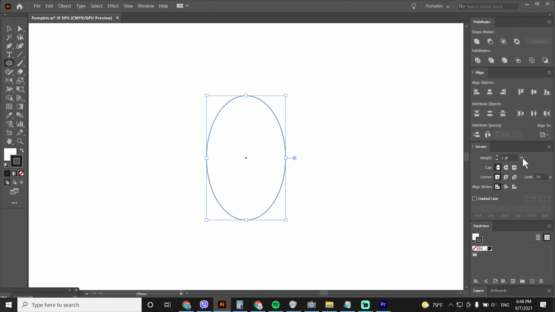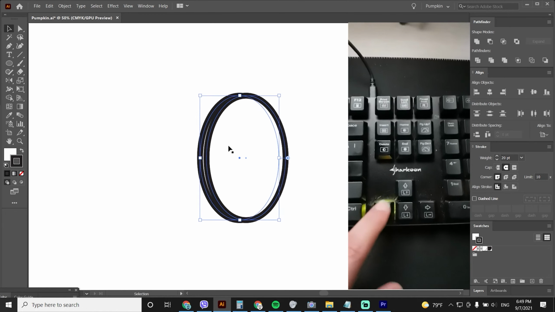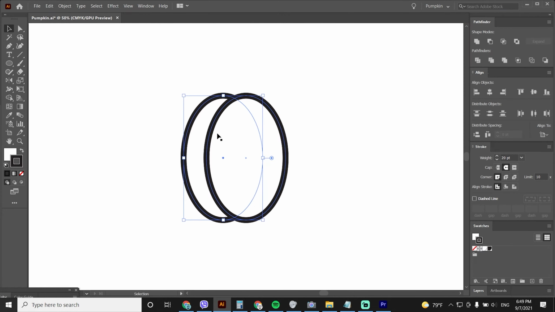I will increase the stroke to 20 points. And I will also make the stroke rounded because it's a lot easier to work with. Alright, now I will grab the selection tool and hit Ctrl+C to copy it and Ctrl+B to paste it back. Then I will use my arrows on the keyboard to move it on the left. Now I will scale it down with holding shift. And I will also slightly rotate it on the left.